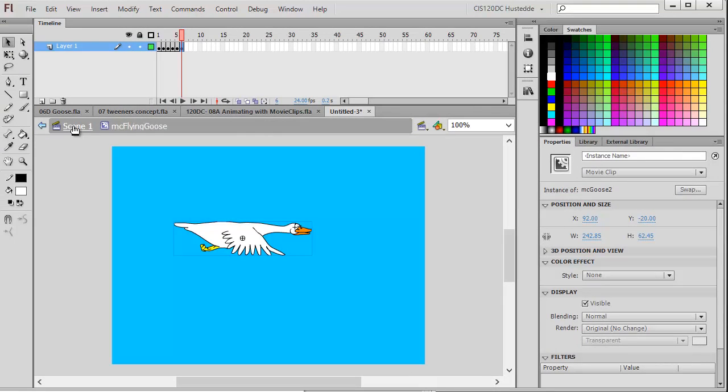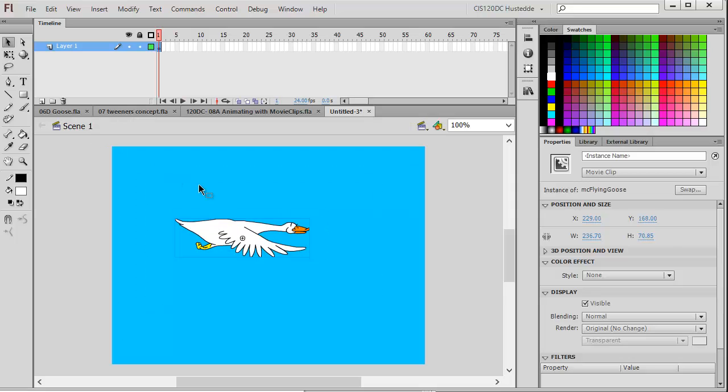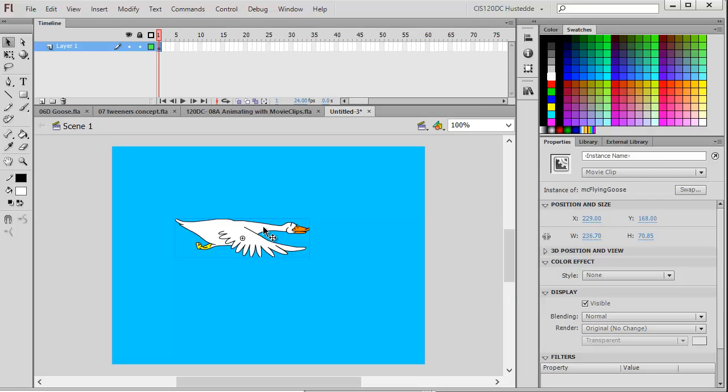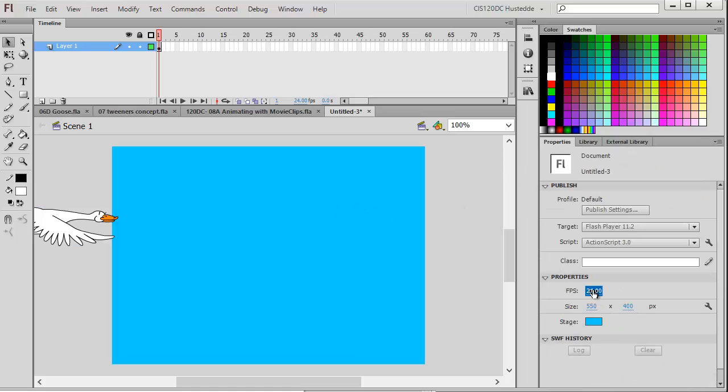Now I'm going to go back to my scene. Notice I only have one layer in scene 1. Here's my goose. You can see that it is an instance of MC Flying Goose. And I'm going to bring the goose to just off the stage here. Now let's also go into the properties for our page. I want to make sure this is 12 frames rather than 24, because that was how this flight cycle was designed.